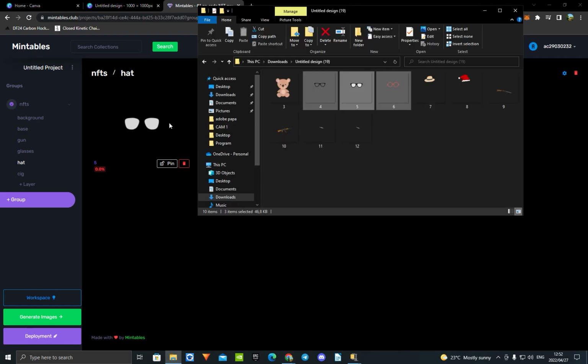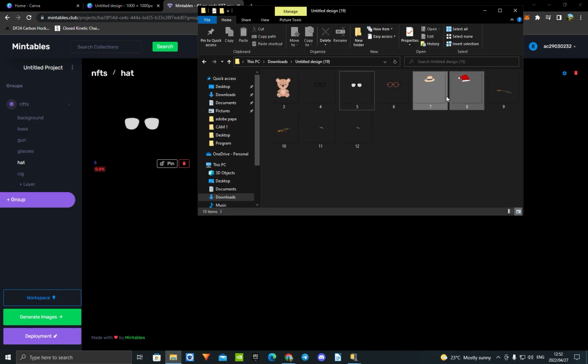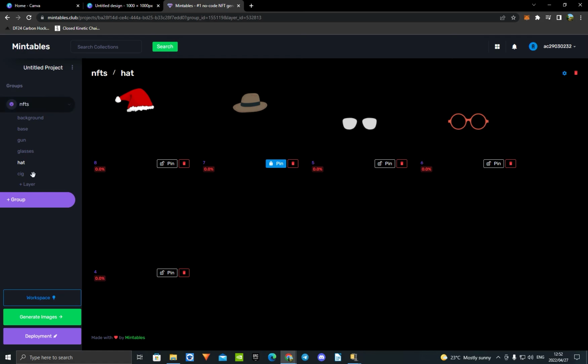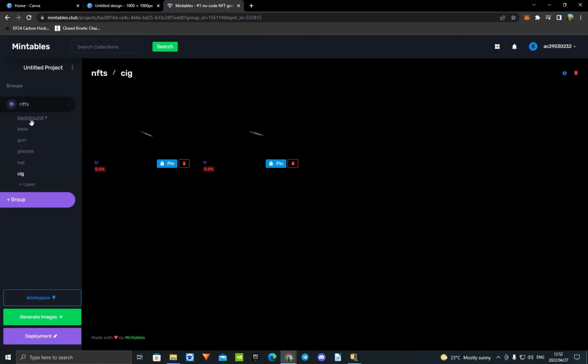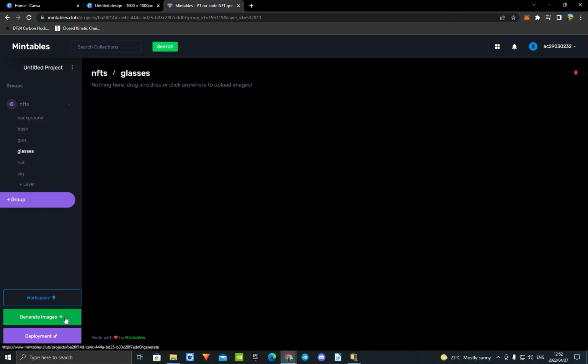Now go to hat. As you can see, don't worry, it's not real. It just says it is there, but it's not really there. Go to cigarettes. Take your 2 cigarettes, put them in. Perfect. So now you have everything right here. Now what you want to do is you want to say generate images.